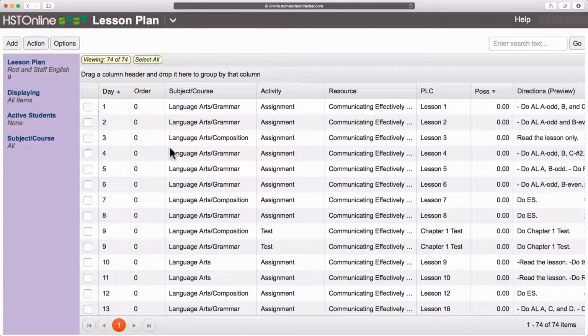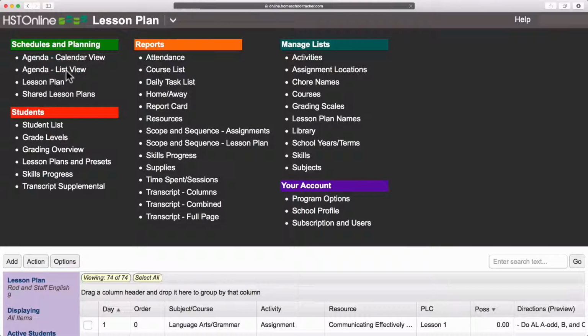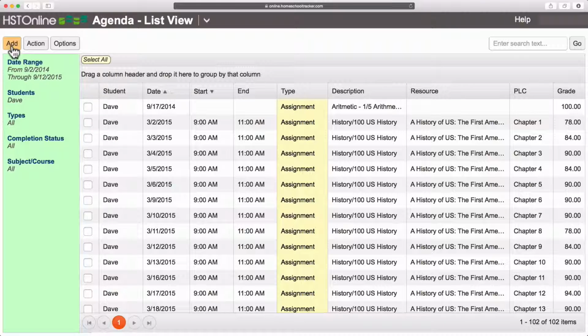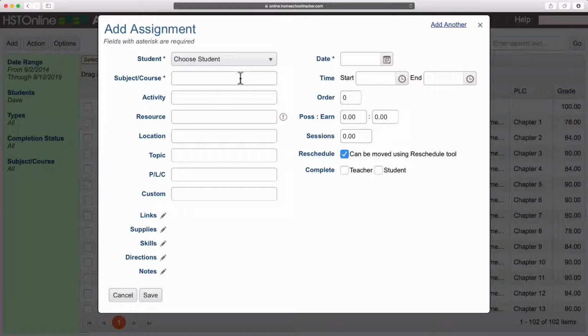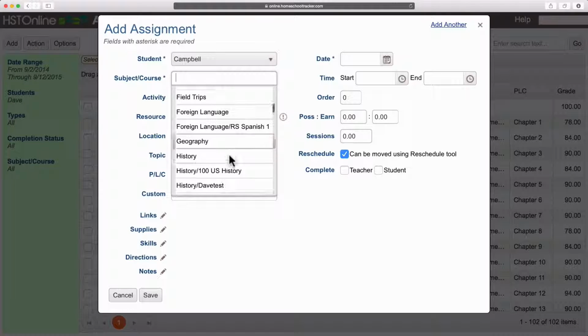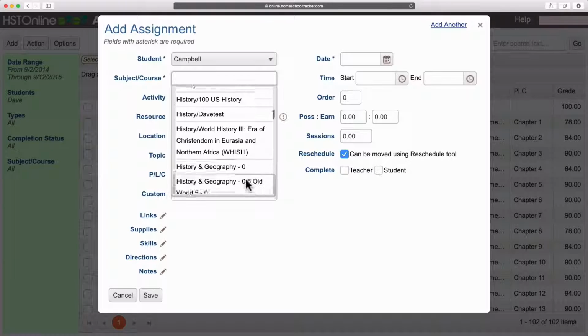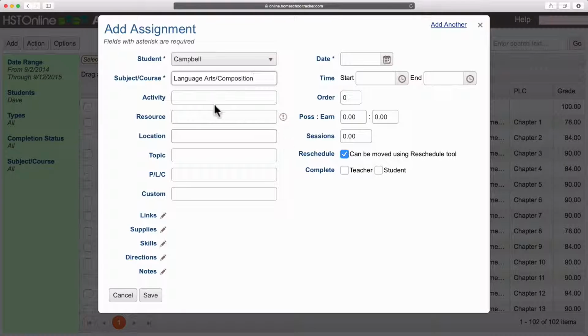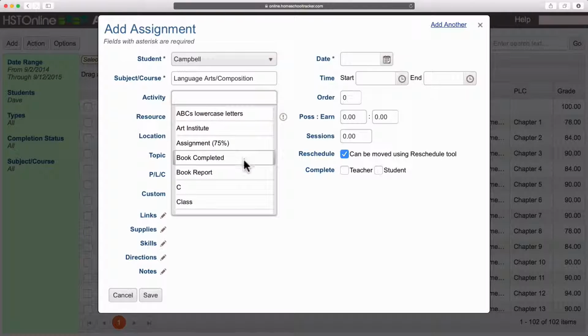Now you'll see these smart entry fields all throughout the application. So for example, if I go over to the agenda and I want to create a new assignment, I can go ahead and choose my student. And now these five fields right here, subject, course, activity, resource, and location, these are all smart entry fields. So I can go ahead and hit the space bar here, choose my subject and course. Let's go ahead and pick that one. Activity, I can choose that one as well.